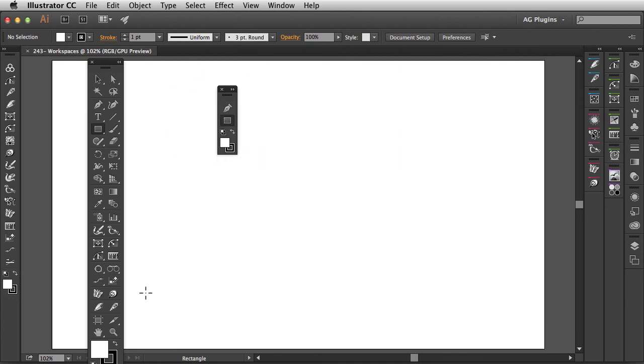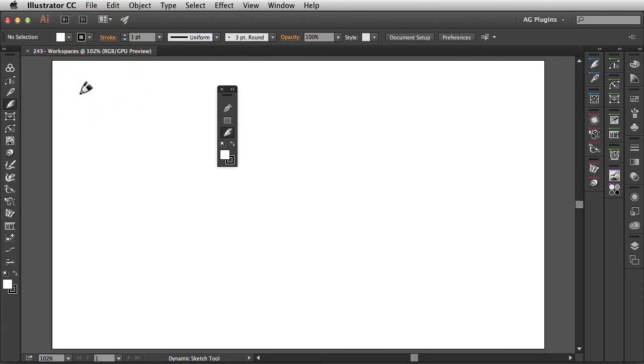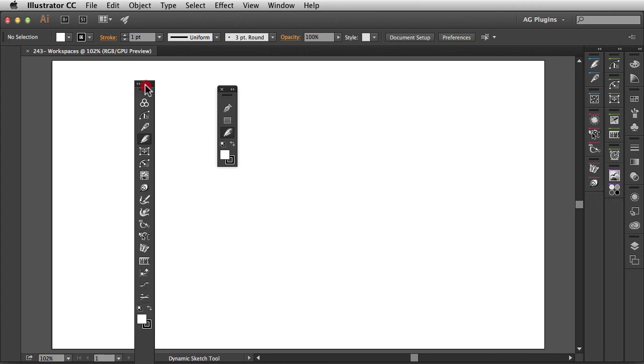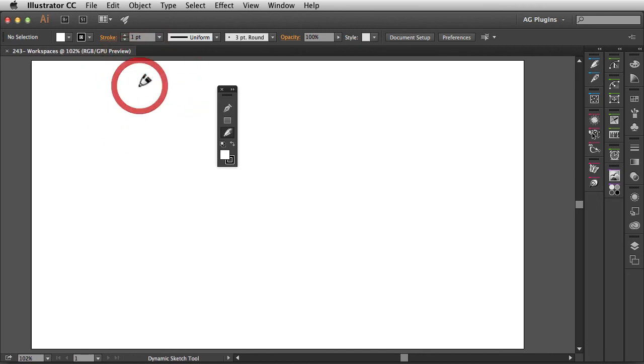The same thing works with these plugins. I'm going to grab Dynamic Sketch, click and drag, bring it over here, and then release. And you can continue to build this tools panel. I'm going to get rid of the default one and just show you guys how to get this guy off. Click and drag, release, then hit X.